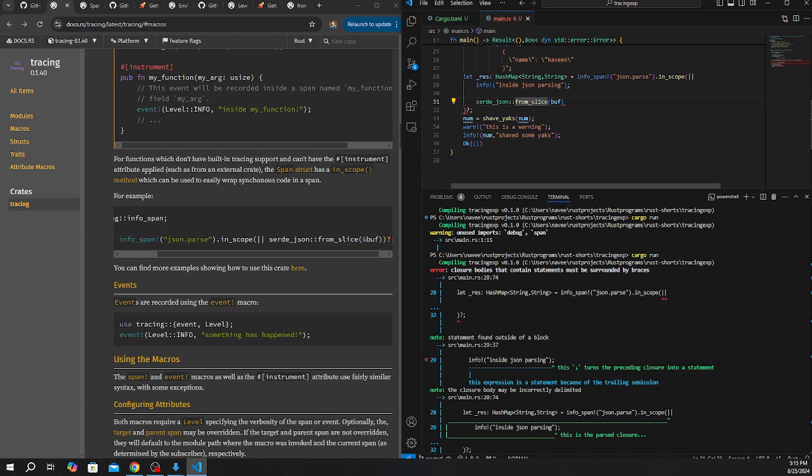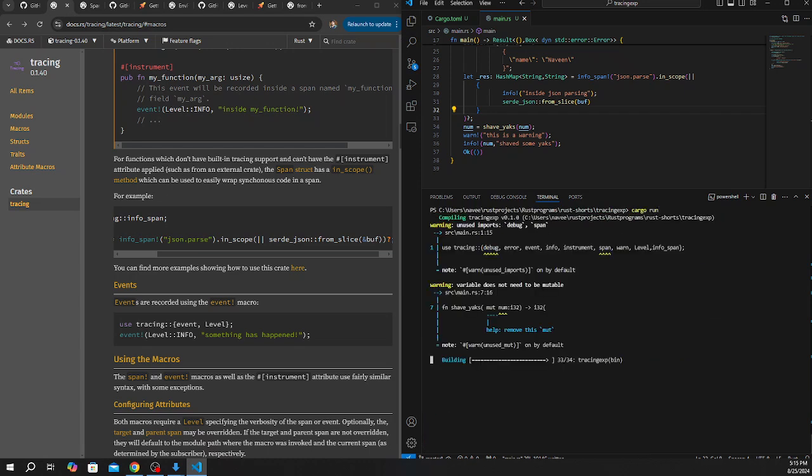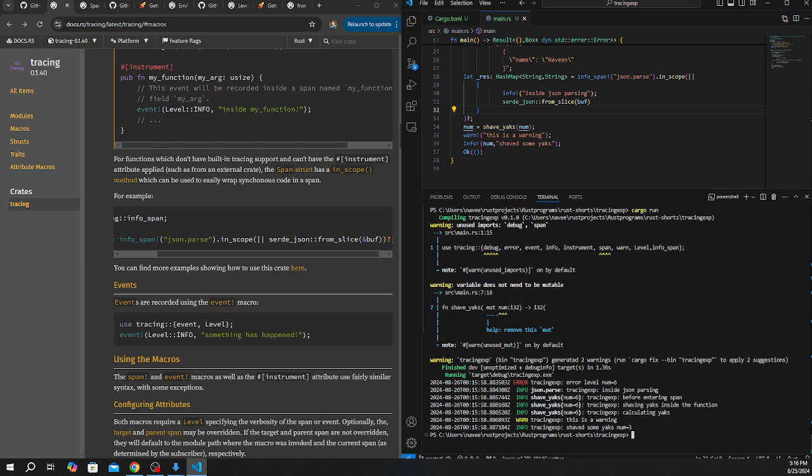Oh, multiple lines are not allowed with this. I should be giving this, and this. Hopefully this works. There are multiple lines inside that closure. So what is happening inside JSON parsing? Okay, JSON parse. Okay, so that way we are getting info level.